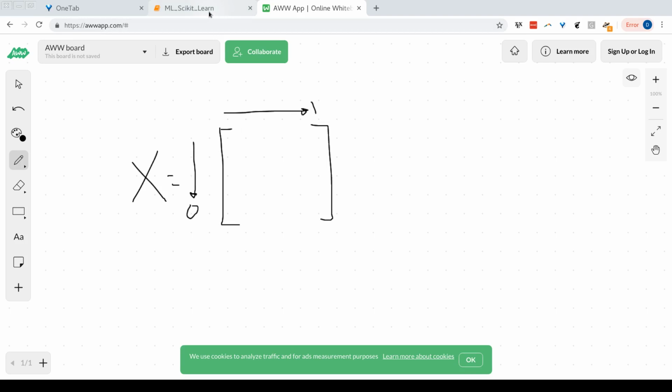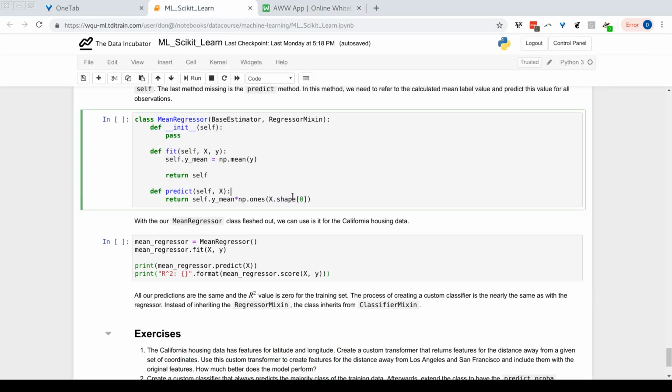So if I want to find out how many rows I have in my NumPy array, I do x.shape, and then I ask for the 0 index. So that will give me the number of rows. So now I know the number of rows, number of observations. I want to construct a NumPy array of nothing but ones. I can achieve that by using the np.ones function. So I say construct an array that's 1 dimension, and the size of it is going to be the number of rows my data set had. So now I construct a vector, a 1-dimensional array of nothing but ones.